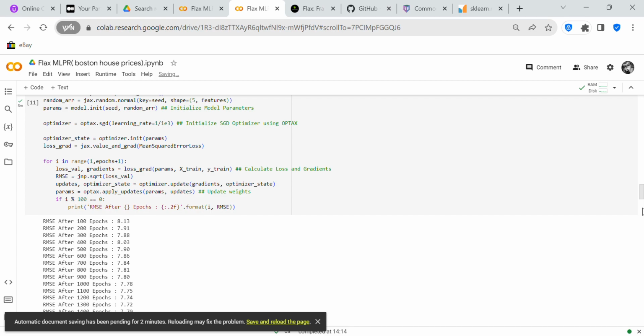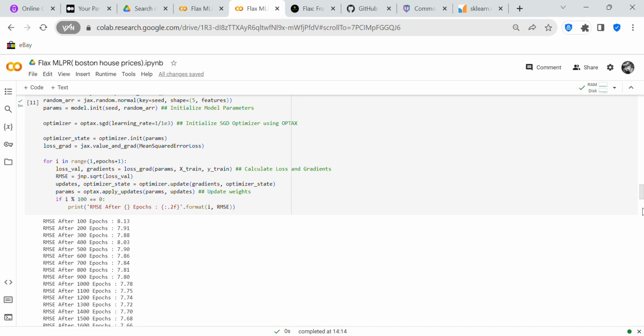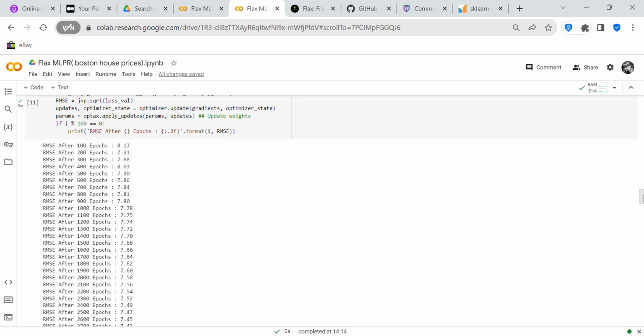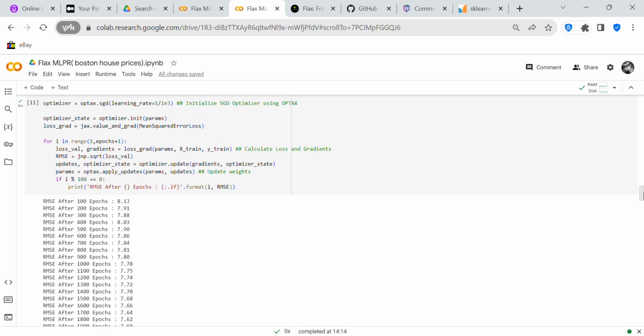Loss_grad equals jax.value_and_grad(mean_squared_error_loss). And now it's going to put it into a for loop to train the model: for i in range(epochs + 1), loss_val, gradients equals loss_grad(params, x_train, y_train). RMSE equals jnp.sqrt(loss_val). Updates, optimizer_state equals optimizer.update(gradients, optimizer_state).